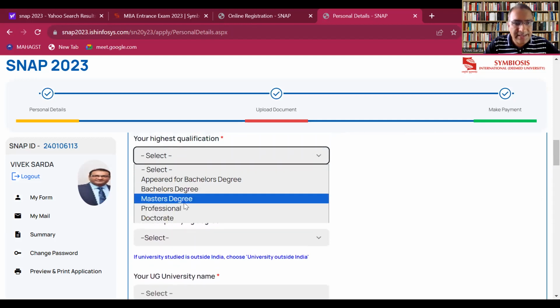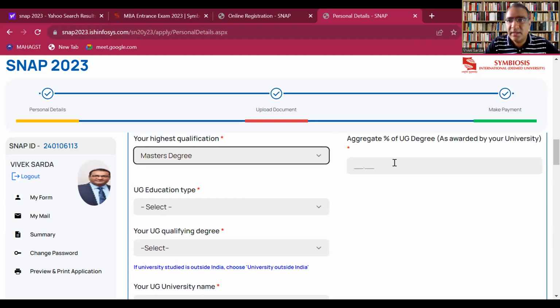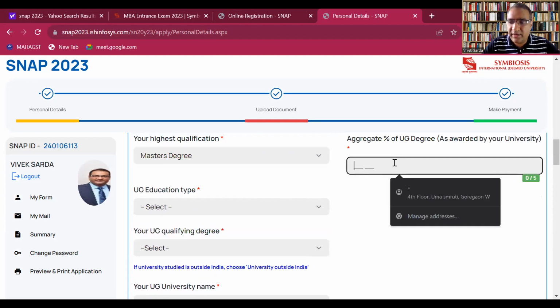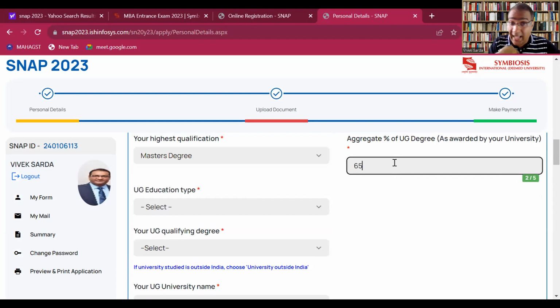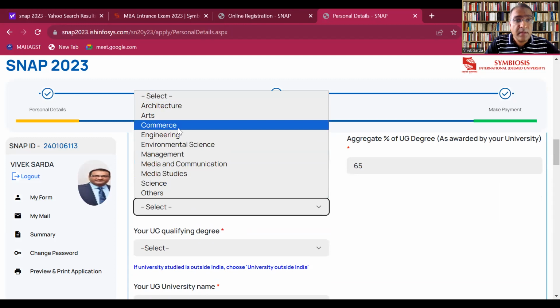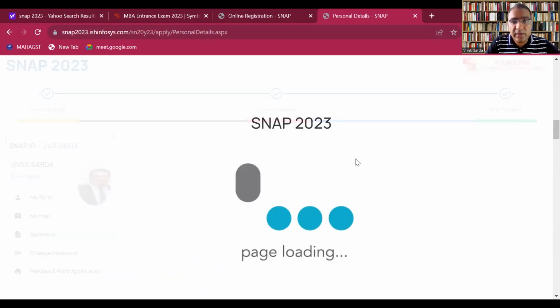Higher education. Let's say I already put master's degree, UG degree, whatever I got. Let's say 65. Guys, I'm putting some random thing. You guys make sure you put things properly. Undergraduate. Let us say I write down this. It is showing me page loading. So this is going to happen in this manner, guys.